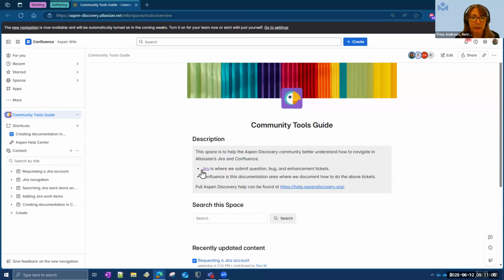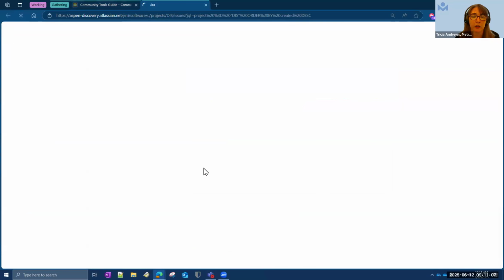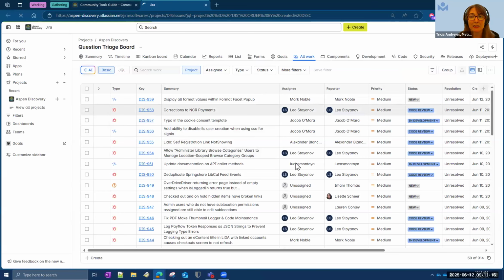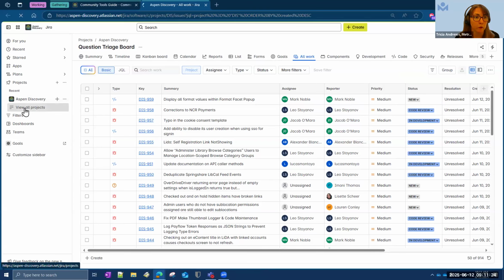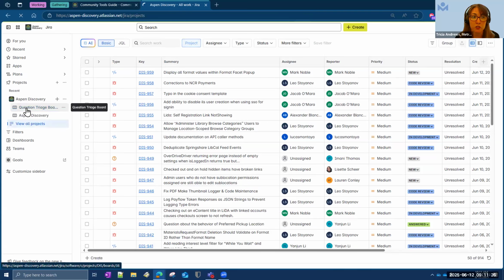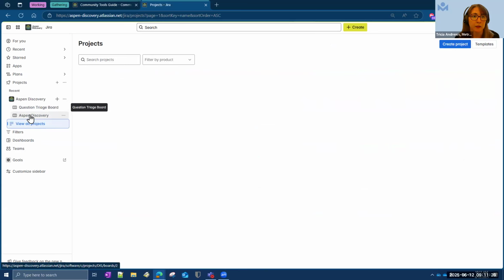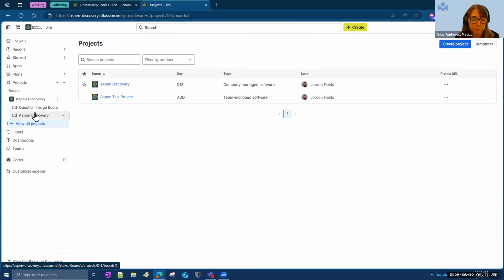I have the community tools guide here. I can click over here, and it's going to open a little bit differently, where I'm going to have some options on the left. So we can see it a little different. We can see different assignees, reporter, the priorities. You can see the status. Over here, we have different projects, so we can view all of our projects. We have the question triage board and the Aspen discovery board.